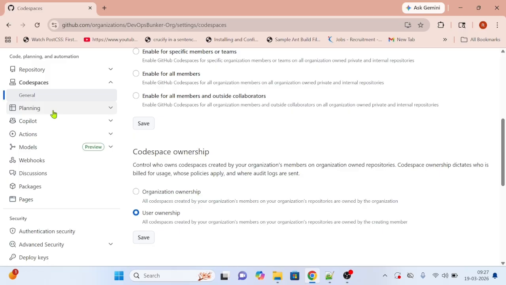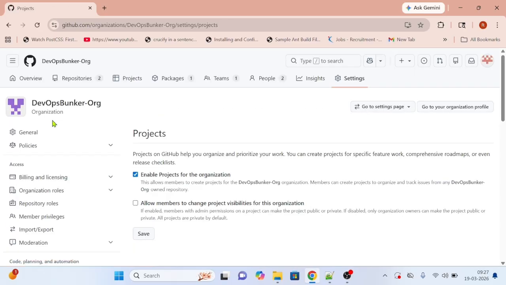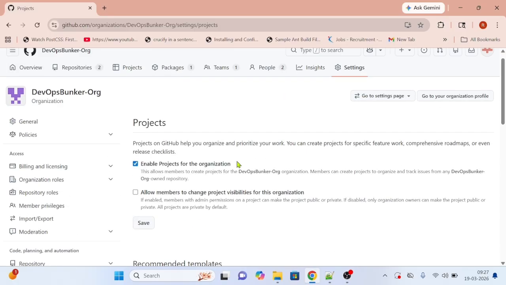Next one is planning. This is basically related to projects, in the sense of project boards. That is where we can track our issues and our sprint planning, like how we do it in Azure Boards. Here we can enable projects for this organization and allow members to change projects. You can control this project related settings here.